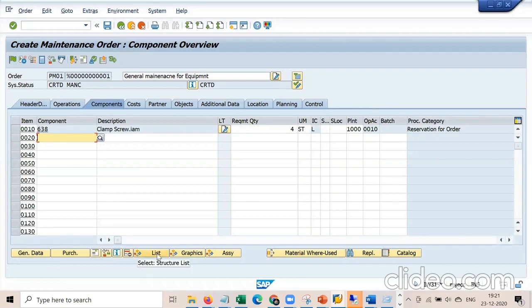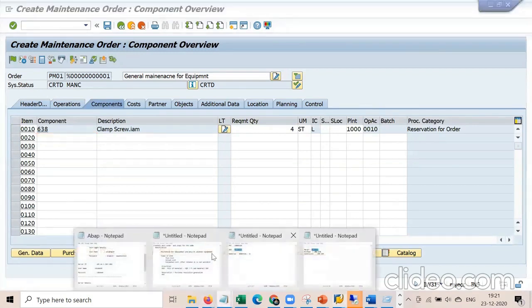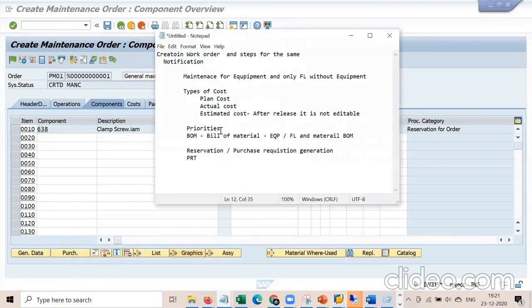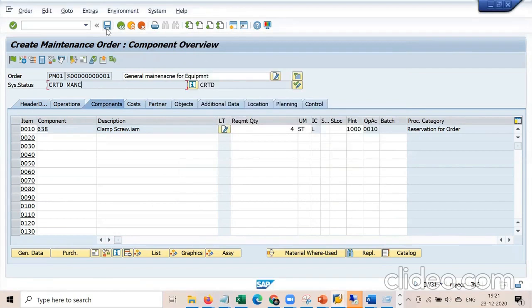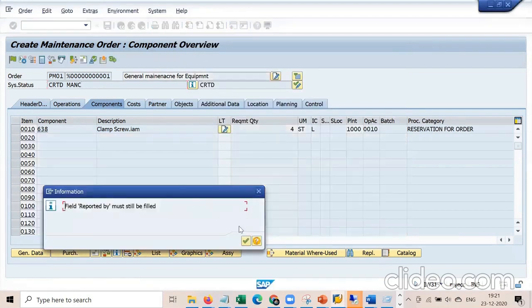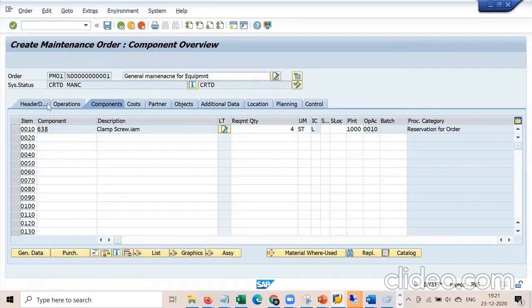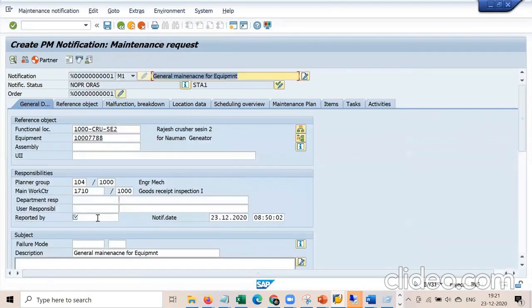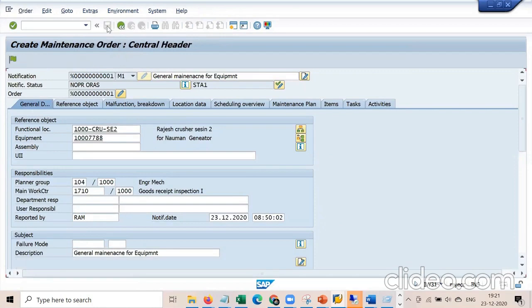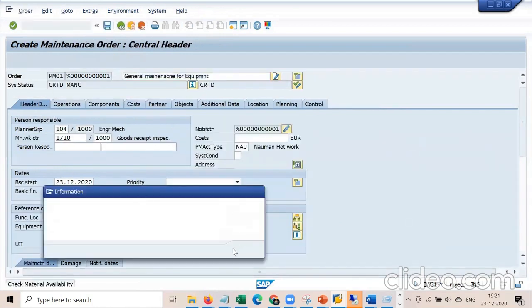The next topic we are going to see is PRT. So save the work order.